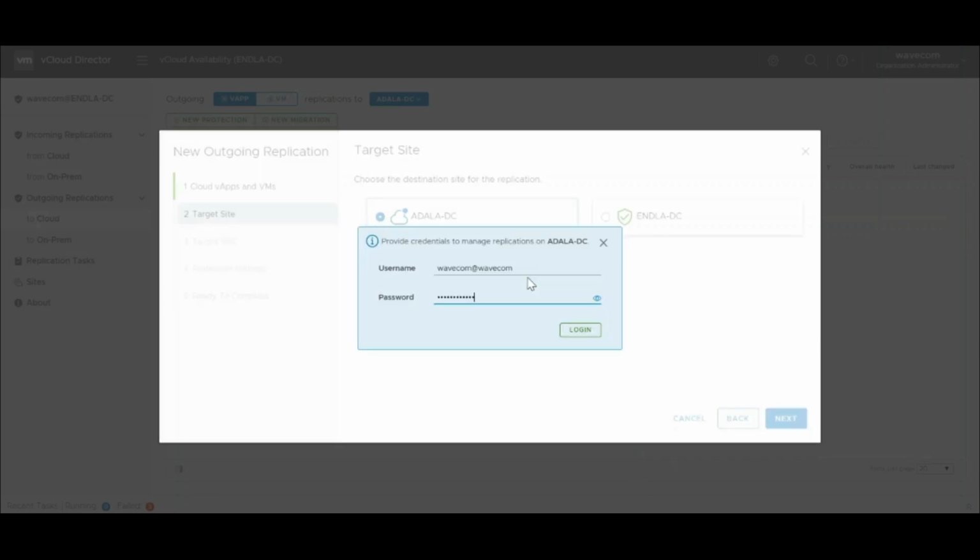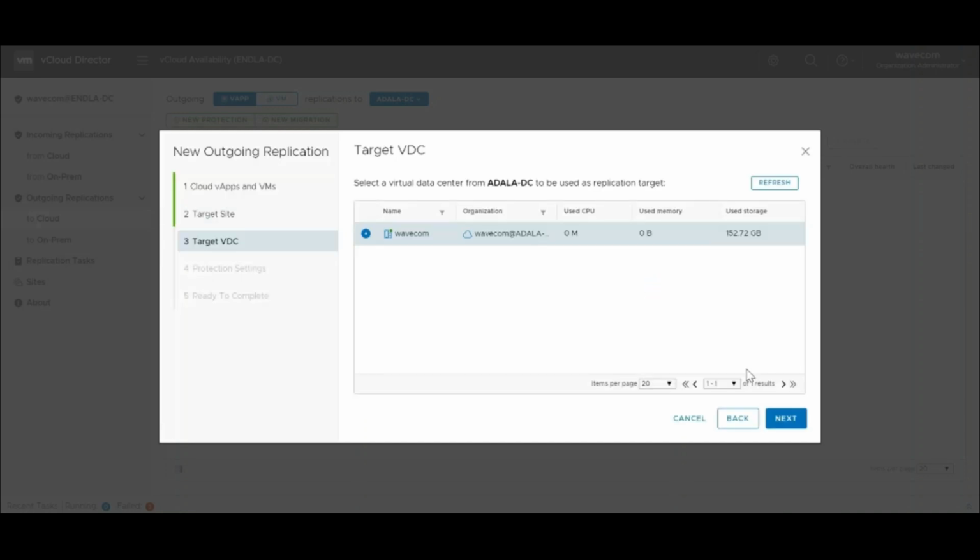You will be asked for failover site credentials, and remember that you need to use the user@organization format. In our case, it is Wavecom@Wavecom, and the password is the same we used in signing into the source vCloud Director site, and just push login. In the target VDC, just click next.